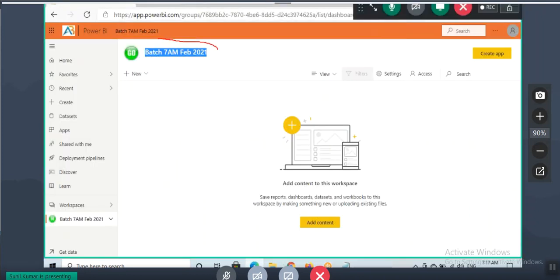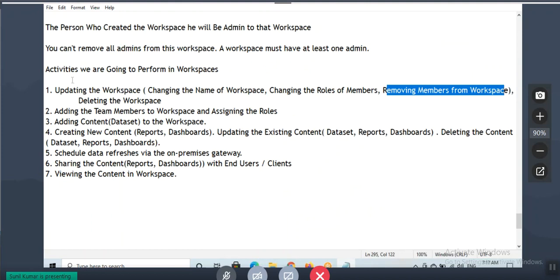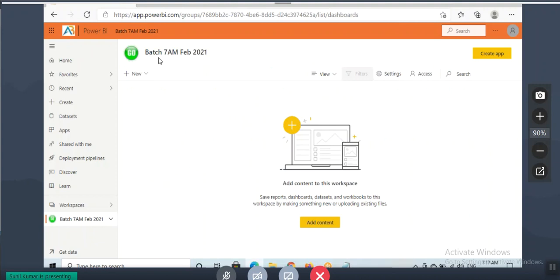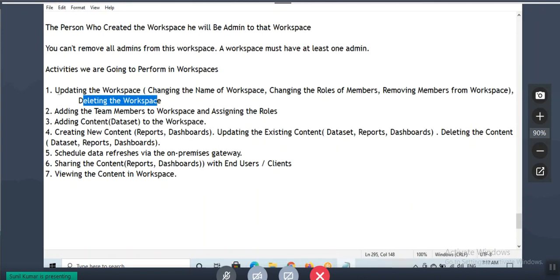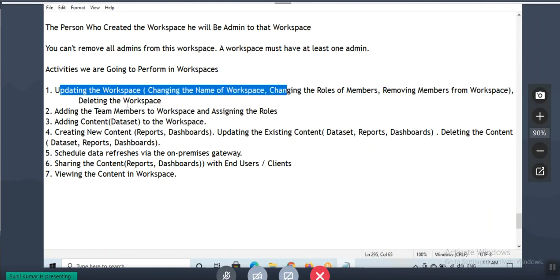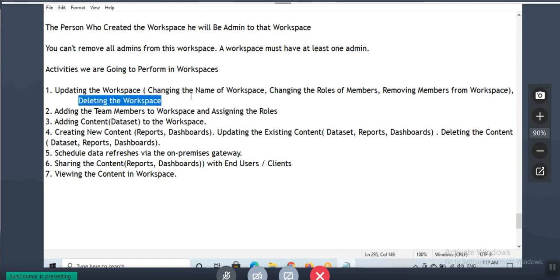While starting the project, user 34 is working in this project. Later on, user 34 went to another project. He left this project. At that time you might need to remove user 34 from this workspace. Removing user 34 from this workspace is also updating the workspace. Sometimes we might need to delete the workspace. I created one workspace, I don't need it. I want to delete the workspace. So the first activity will be updating the workspace and deleting the workspace.